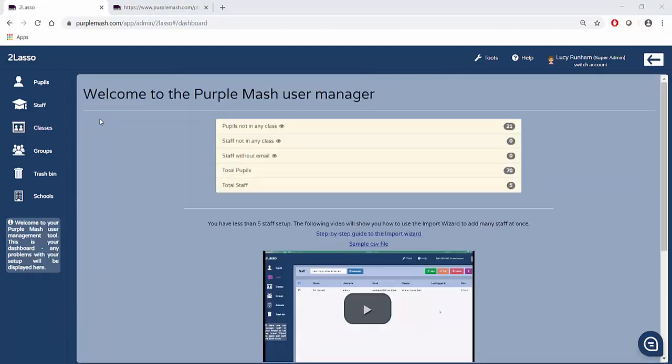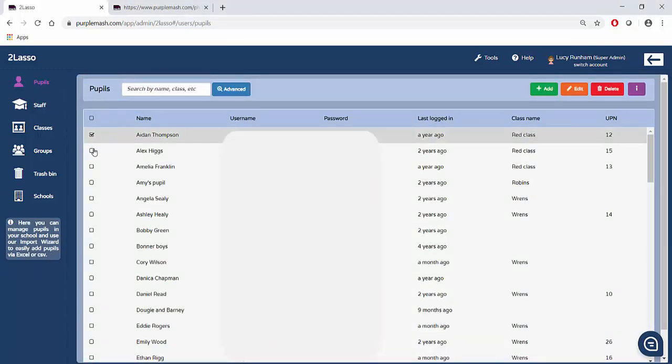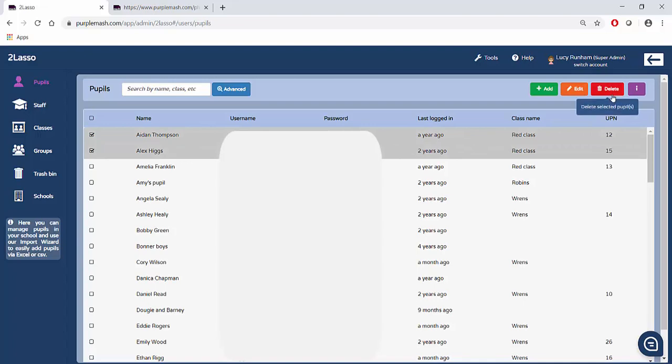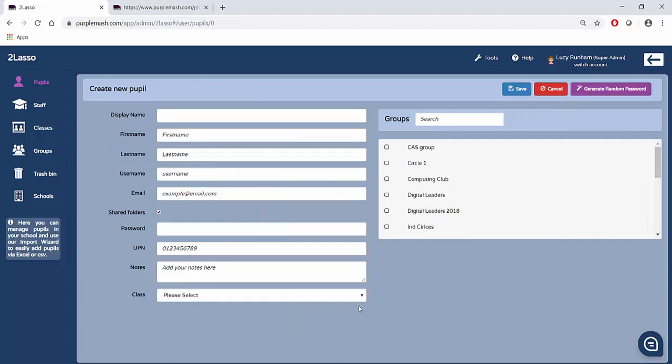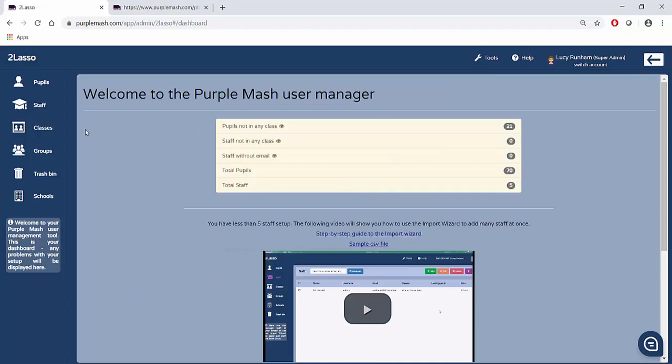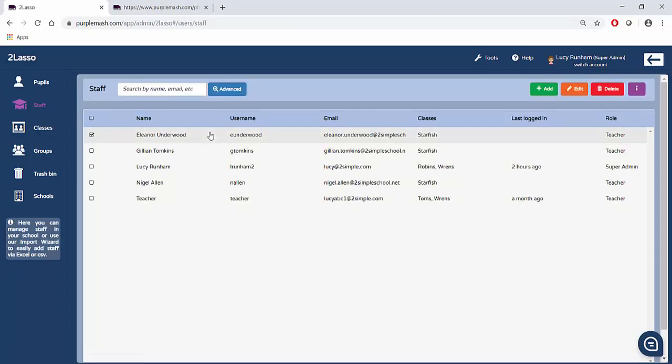To add or remove pupils manually, click on Pupils on the left. Either select the pupils that you wish to delete and then click on Delete at the top, or click on Add, fill in the details of the user and select the class or the groups that they belong to. Once the user details have been filled in, click on Save at the top. Adding and removing members of staff manually is done in the same way. Click on Staff on the left and then select a member of staff and delete to remove them, or click on Add at the top to add a new member of staff.